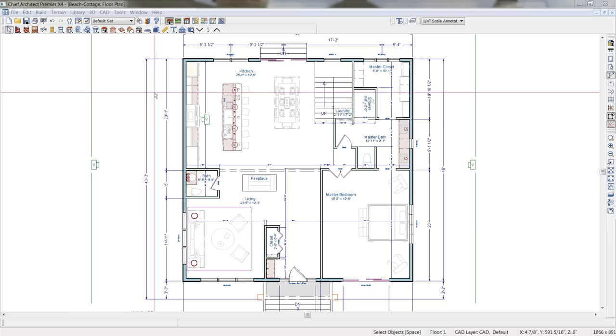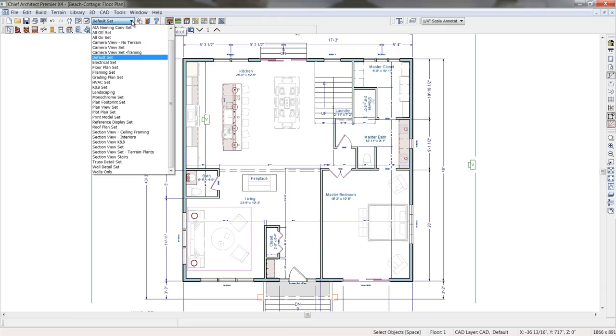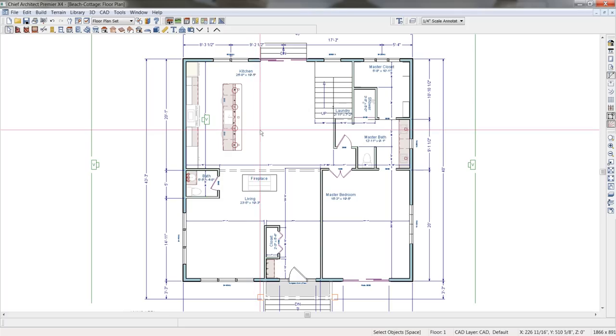Now I'm going to send our floor plan out to our layout page. And when I send the floor plan out, I don't want any of my interior items to show up. So I'm going to turn off some of these layers. The other thing we can do is use layer sets. I've got a number of layer sets that we can choose from. You can create your own. But I've created a layer set called floor plan set. I'm going to toggle that on. And it turned off my interior furniture and other items that you can exclude.